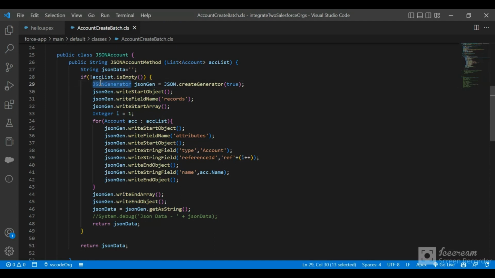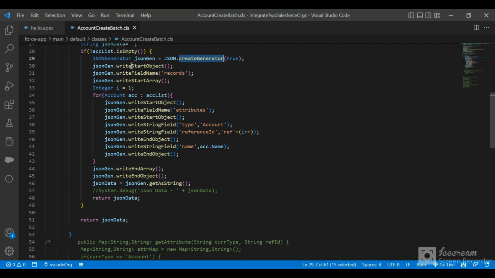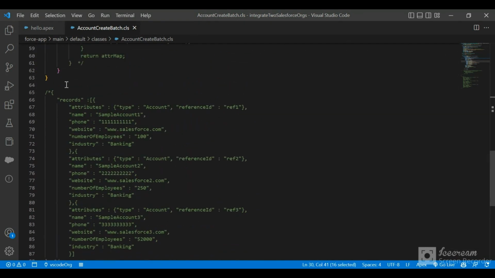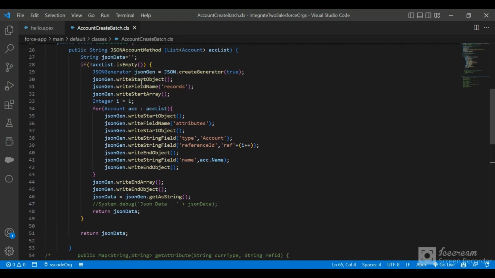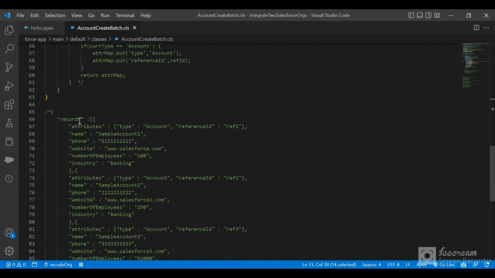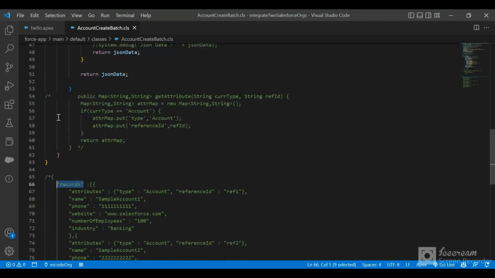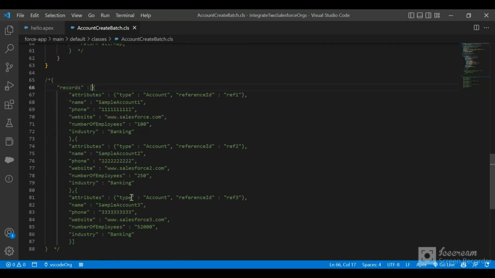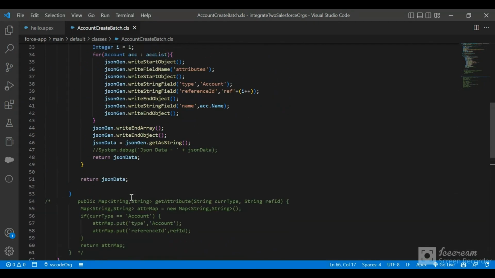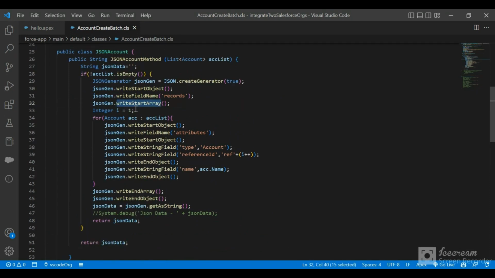Firstly, we'll use the JSON.createGenerator method. This will give us a JSON generator object, and then we'll use writeStartObject. This will start an object, like these curly braces indicate it is an object. Then we are going to write a field name, that is records, as shown in this, for the first key value. Within this records, we have an array of objects, so we will have to write start array.